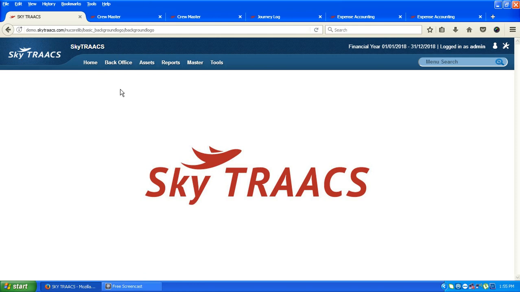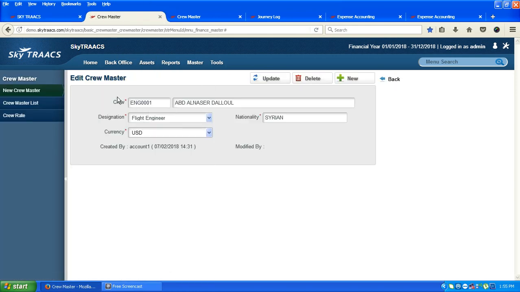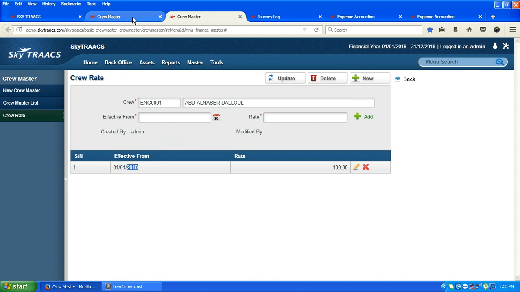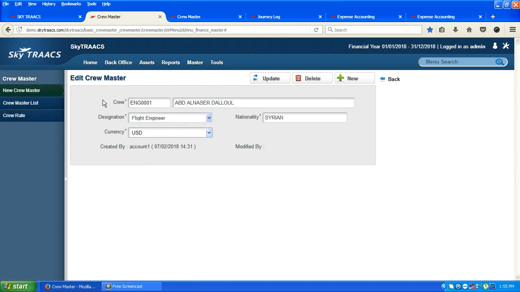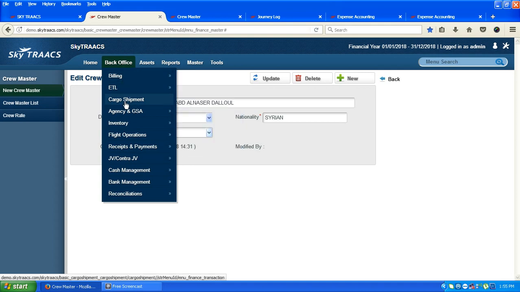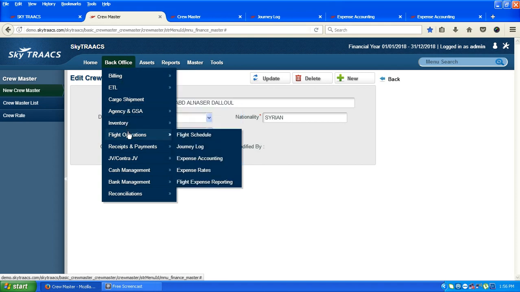So the rate per hour can be set in the crew masters, where the crew name, crew designation, and crew rate per hour based on an effective date is set. The second step is to take care of the calculation of block hours, which is done in journey log. In journey log, which is in back office, flight operations, journey log.